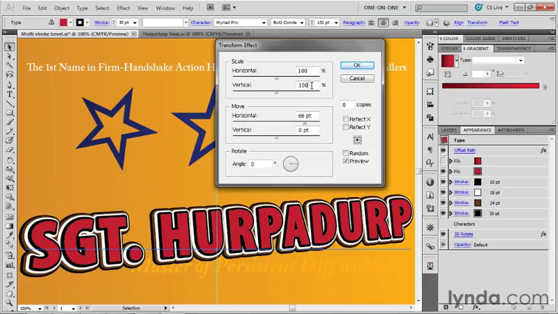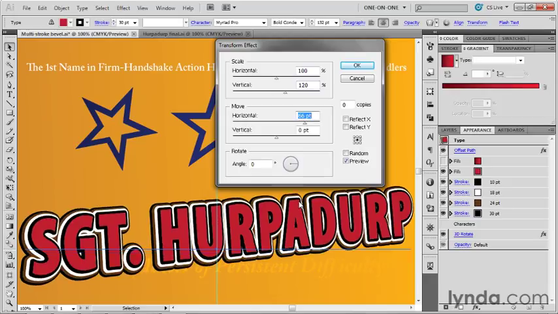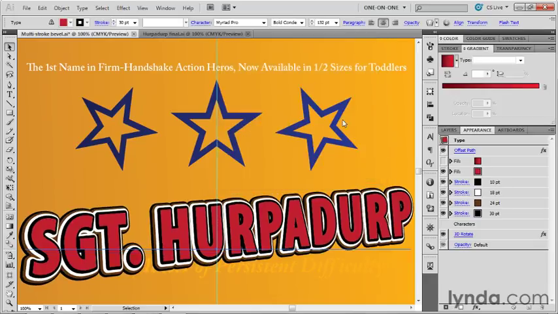And then I'm also going to increase the height of my characters independently of the width by changing the vertical value to 120% like so. And we get this effect here. Then click OK to accept the modification. All right, so far so good.